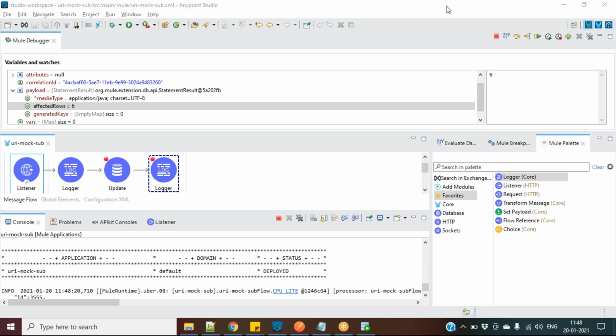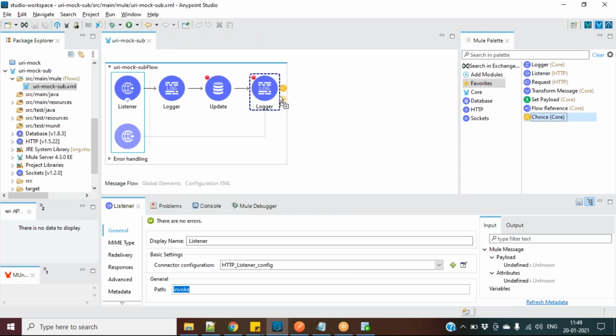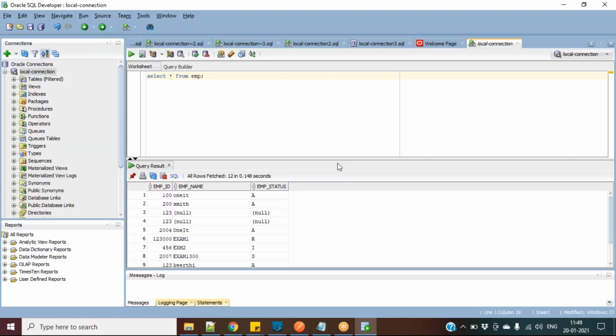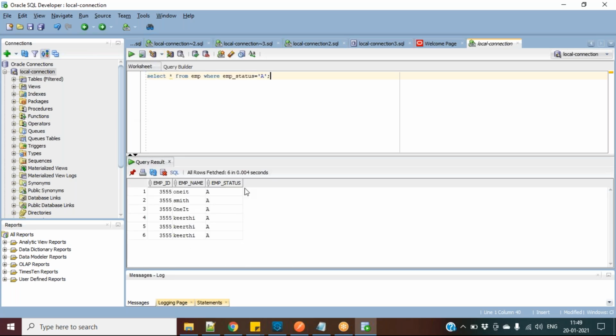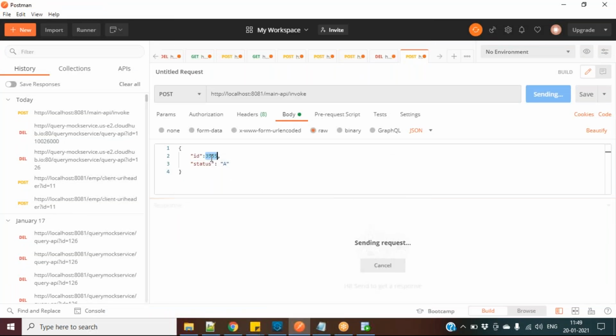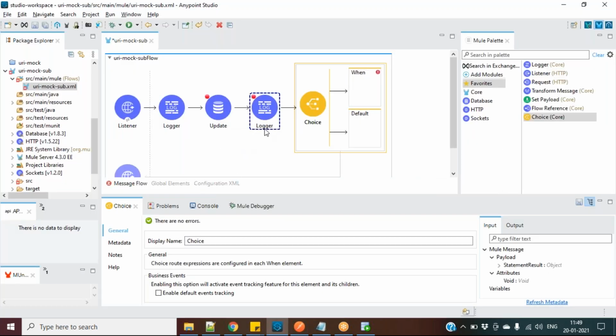Let's see how it goes. Can you show in DB also, Kirti? Okay, yeah. Here you are seeing, right? Let's say where emp status equal to A. So we have here 6 records. That is why it is giving affected rows is 6. And whatever we have given in the ID 3555, it is updated here. So that is why it is showing affected rows is 6.